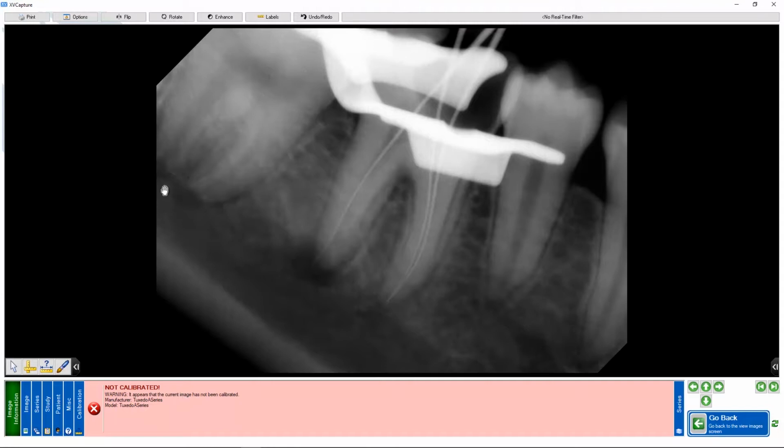What we're able to do is, on the left-hand side, there's a pull-out window that gives you your measurement capabilities. You'll need to know a known measurement on the image itself. All intraoral sensors have a specific length or width to their image, or you can use a ball bearing or a periodic file to use as a known measurement. To calibrate the image, we're going to choose the ruler with the question mark.